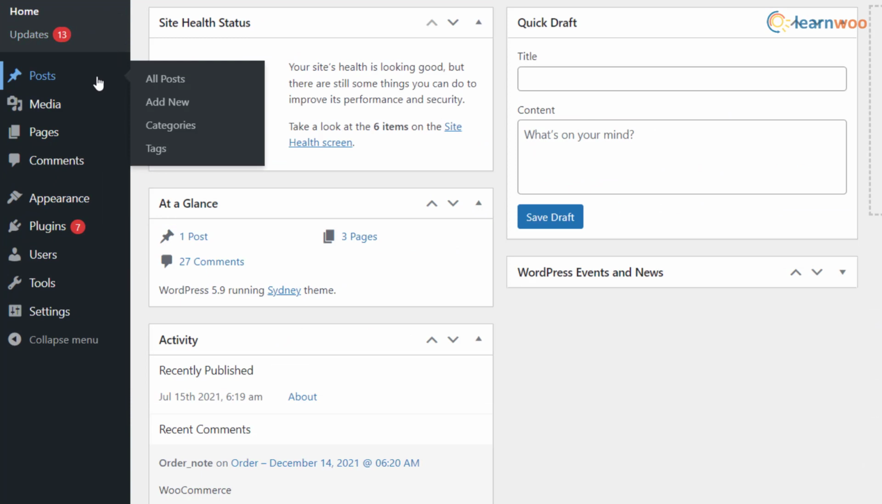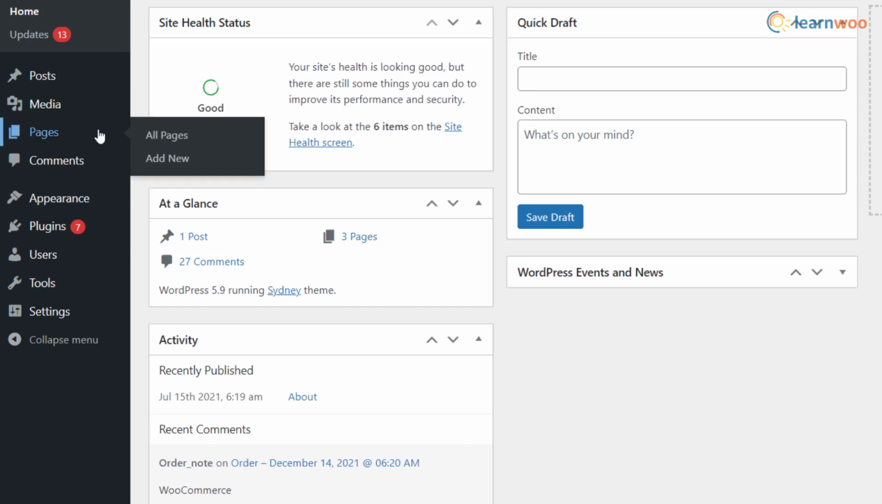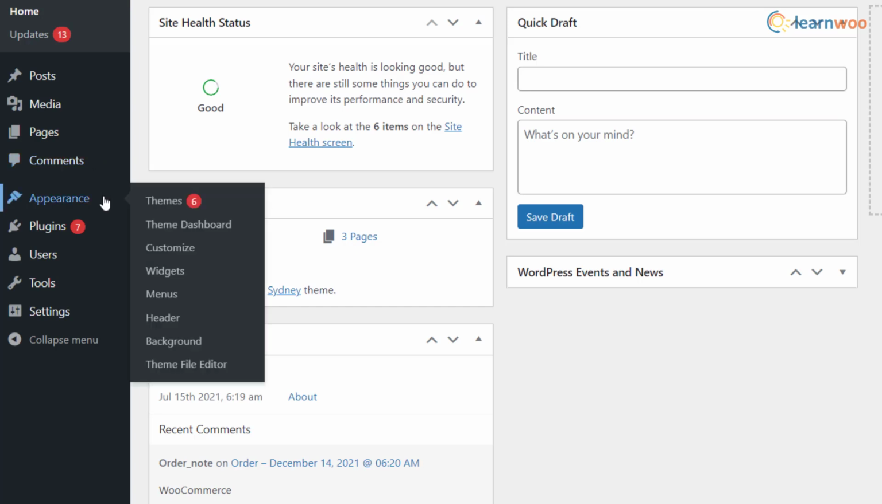Posts. This is where you can create blog posts. Media. The media library of your site. This is where you can upload and manage images and other media files. Pages. This is where you can create new web pages. Comments. Here you can read and manage reader comments. Appearance. Change your current theme and customize other design features of your website.